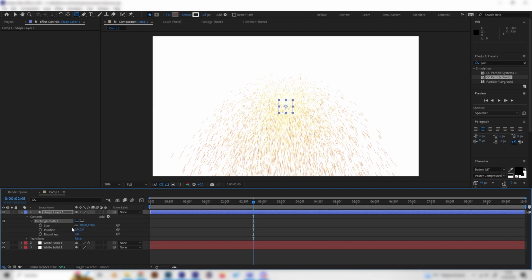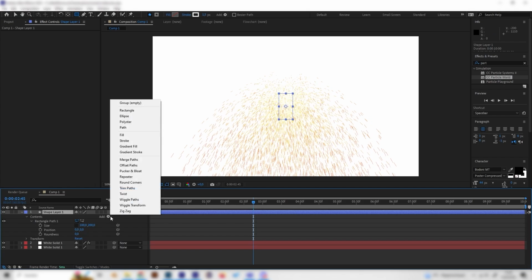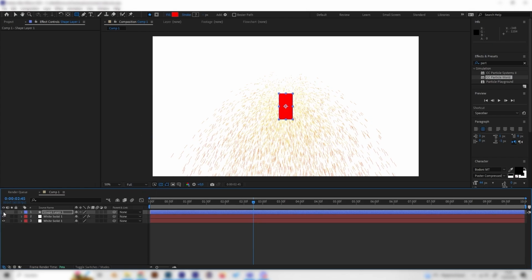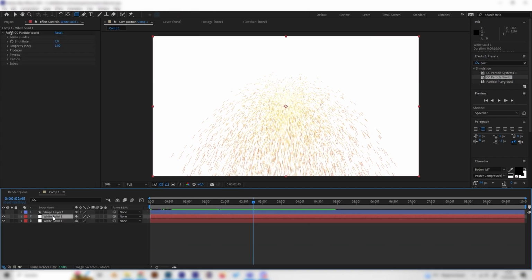So just open this up and go to add and add a rectangle. And also open up these settings and uncheck the constrain proportions thing. And just put in 200 in here, so we actually get this super cool rectangle, which now is just transparent. So let's also add a fill effect, just like this. And for now we can just hide this one and go to our particle layer again.